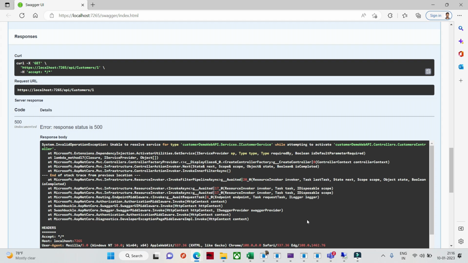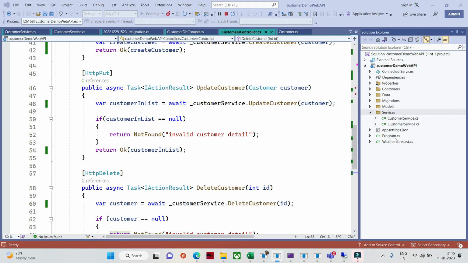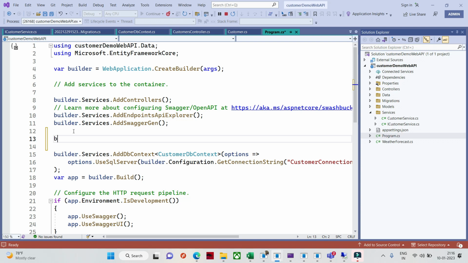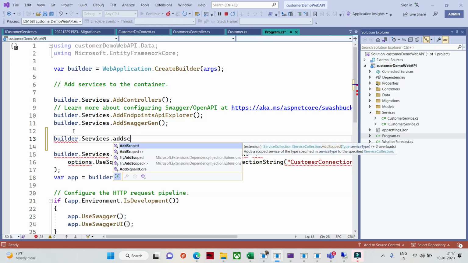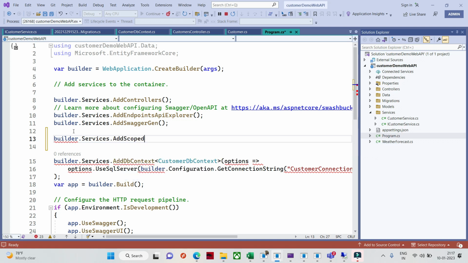So we can register it now in the program.cs file. So we can move to the program.cs file. In this file we need to add this. After the Swagger part we can just write builder dot services dot AddScoped. You can use transient, scoped, or whatever. Maybe I will explain the life cycle of this dependency injection in later videos. So for now we're going to use AddScoped.